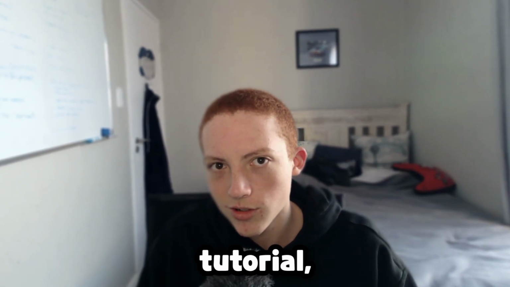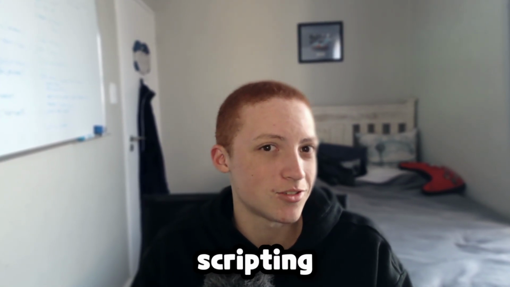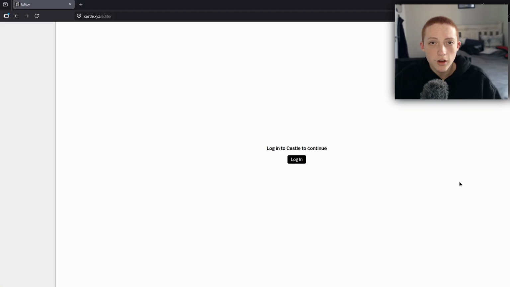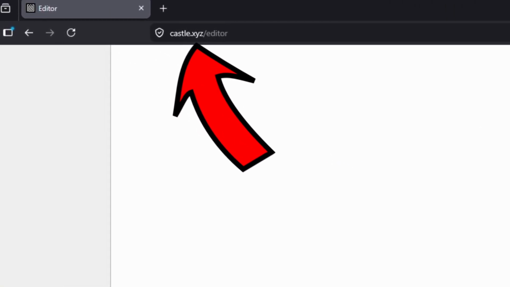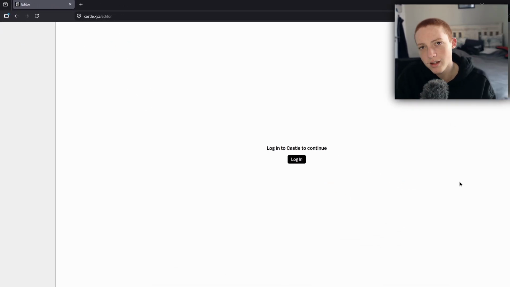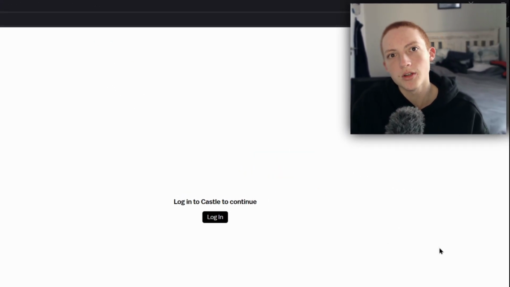So in this tutorial, I'm going to be showing you how you can make a button clicker game utilizing scripting in Castle, Make and Play. I'm going to be using the castle.xyz editor. You can just type it into any web browser, but you can also use mobile and do the same thing that I'm doing on mobile.